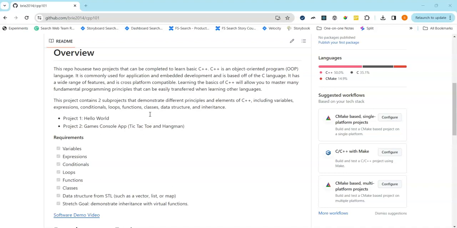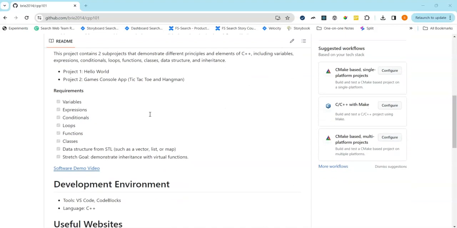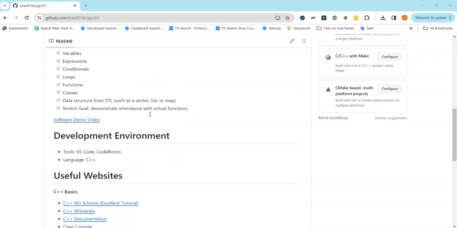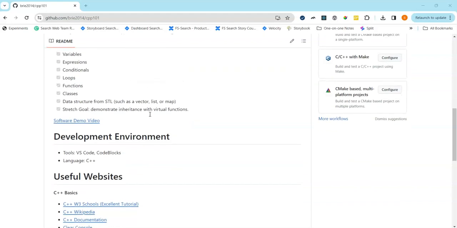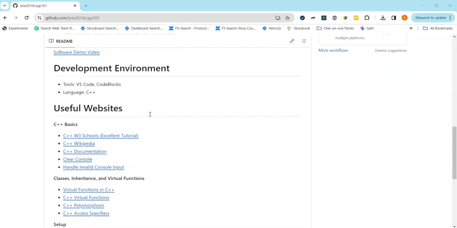So this particular repo contains two subprojects that we'll get into demoing. Of course, your classic Hello World to kind of get your toes wet. And then we also have a games console app that includes tic-tac-toe and hangman games. We'll look at some things like variables, expressions, conditionals, loops, functions, classes, data structure. We'll have a vector in there. And then we'll also show some inheritance with virtual functions.